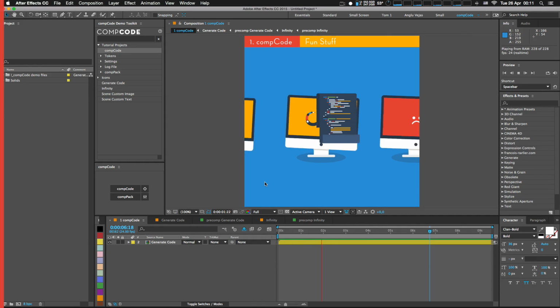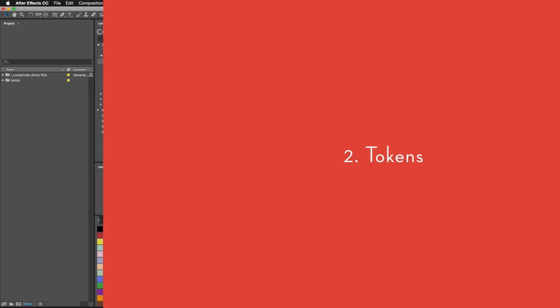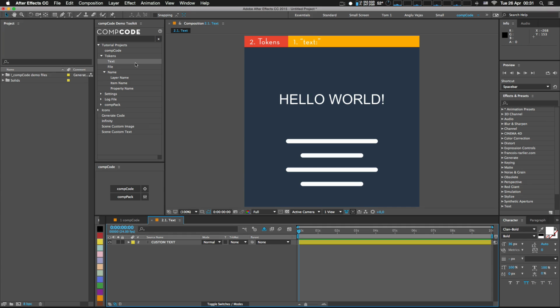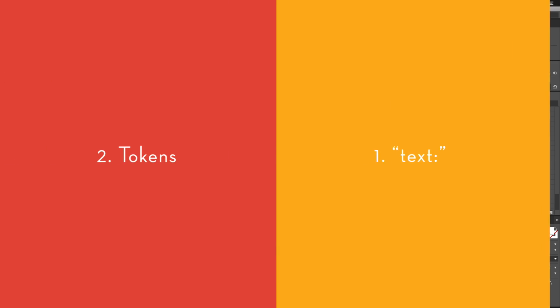Okay, let's move along, let's take a look at tokens. What's cool about the tokens is that we can automatically prompt for user input once they run the script. And compCode accepts three sets of tokens, that's text, file, and name. And let's take a look at the text prompt for now.